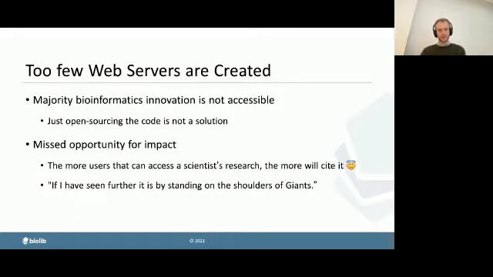And of course, as scientists, we also miss out on an opportunity here for impact. That's the obvious short-term thing: the more people who can access your research, the more people will cite it. But also as scientists, we have this greater mission to push forward the knowledge of humanity. And there's a quote by Newton that we can only really win by standing on the shoulders of giants. So it's very, very important that we actually solve this issue for the greater good of bioinformatics in general, because otherwise we just won't progress very fast.